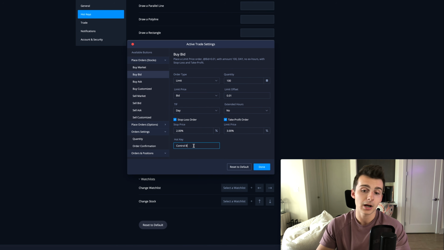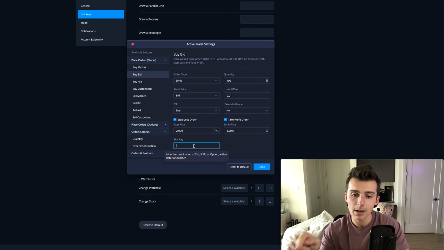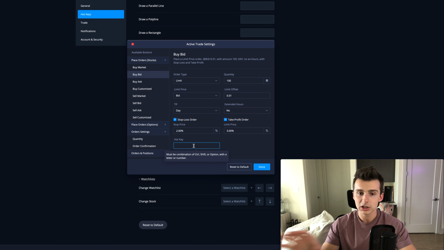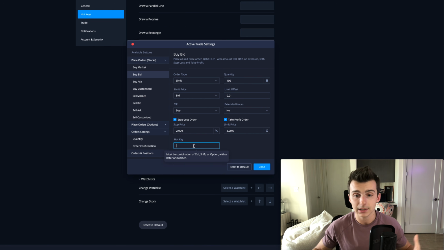Then what I do here is set up your hotkey. So I have Control B set up. If I didn't want to do that, I could do a combination of different things. The combination must be either Control, Shift, or Option with a letter or number. So whatever works best for you.